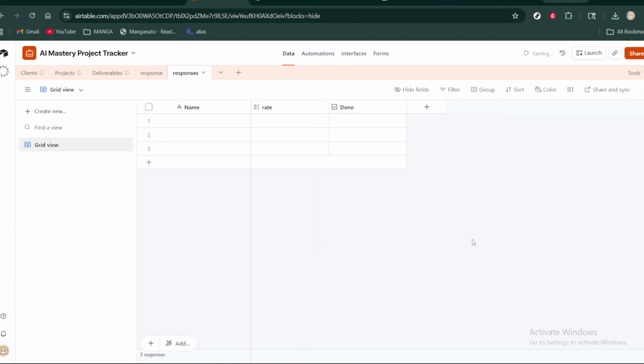When everything looks good, click Create Field or Save. Airtable will add the new column to your table immediately. You can now start entering data into that column.